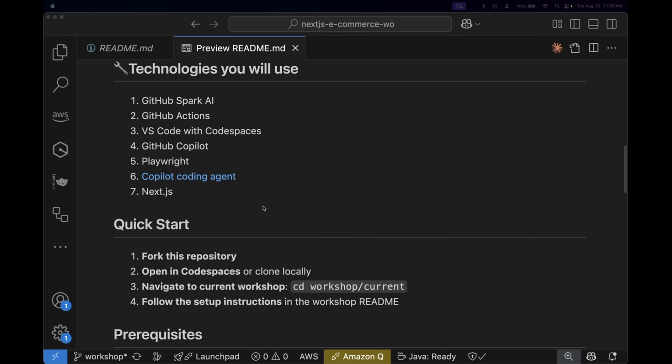The technologies that you will use are GitHub Spark, GitHub Actions, Visual Studio Code, GitHub Copilot, Playwright, Copilot Coding Agent, and Next.js, which is what our website will be coded in.